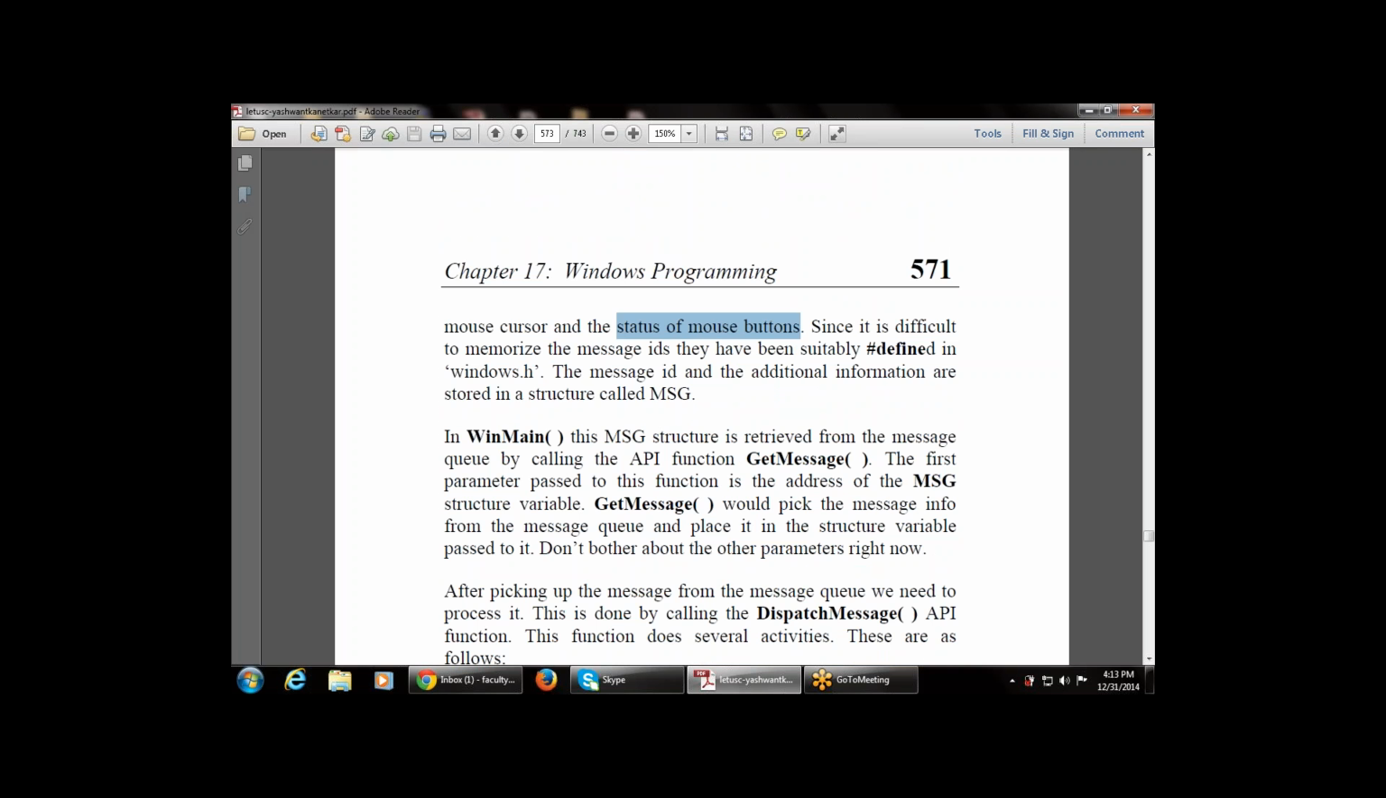It is very difficult to memorize each and every detail about the application and the button. So it is better that all of these are already defined in window.h, a header file in which each and every message is defined. The message ID and the additional information are stored in a structure known as MSG.